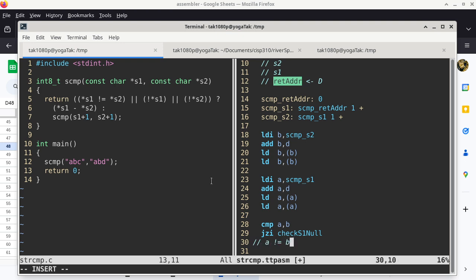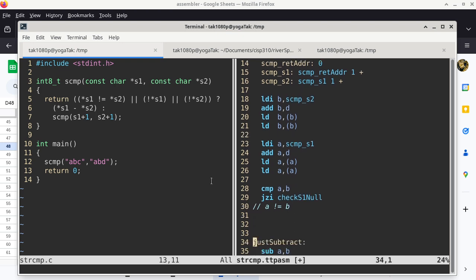If not, so if we get here, that means A does not equal B, which means we just need to go to the just subtracting. So it's right next door already, so that's fine. We can still do a JMPI to just subtract, because we have another reason to go to just subtract later on. So now we define the label check S1 null here.